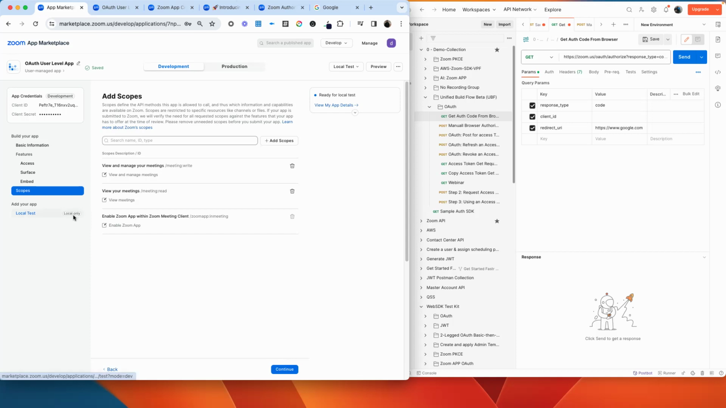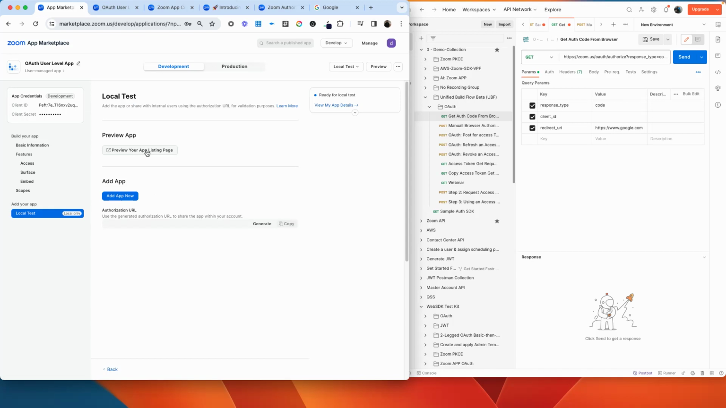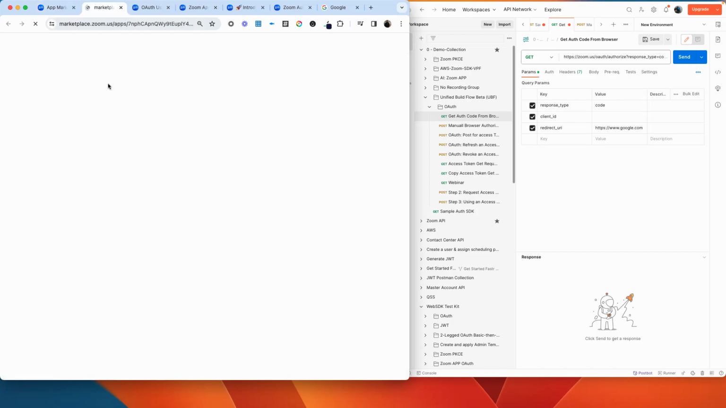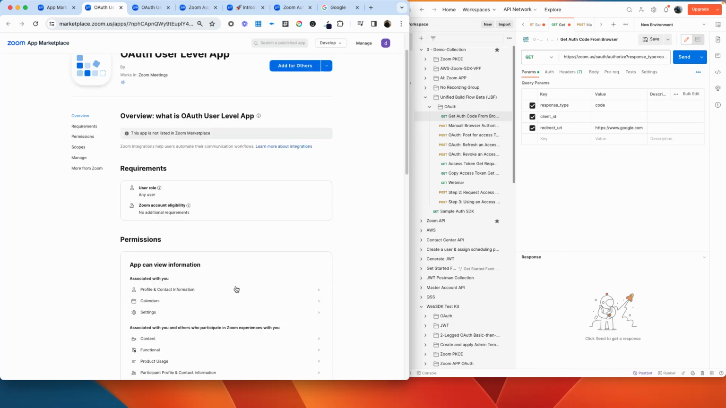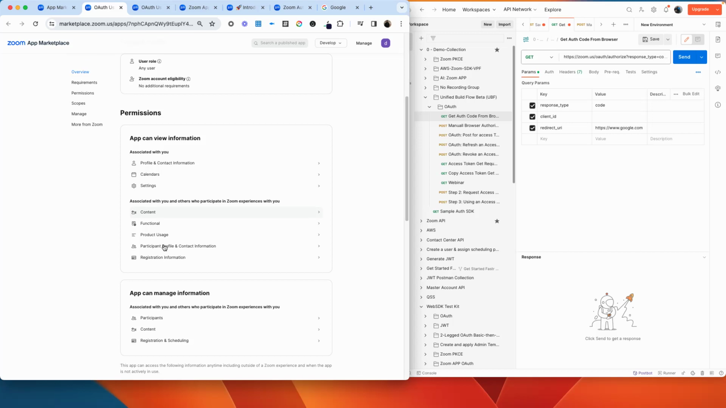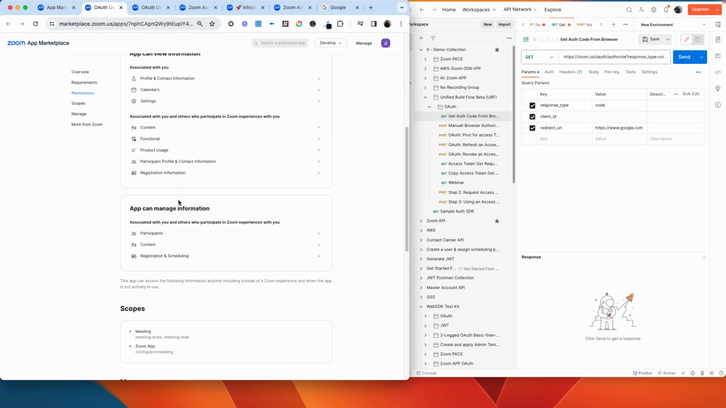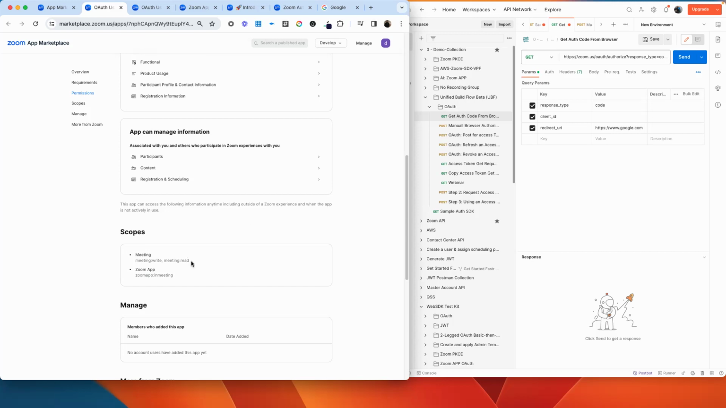As you can see now, we can test locally. If you come here, you can click preview the page, which will preview what the app page will look like. Of course, I didn't add an icon. The icon will appear there, along with the name of the app, the requirements, permissions, the app information that it can manage, and the scope. We see here we have meeting write and meeting read scopes added.